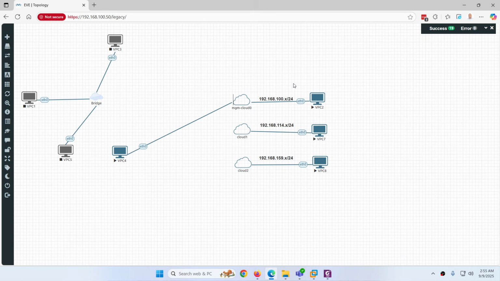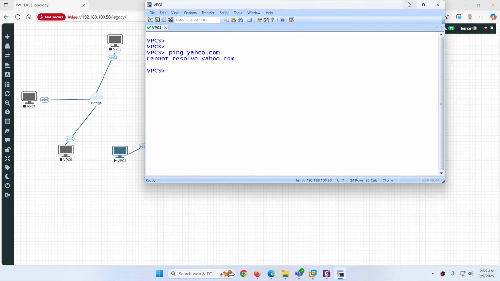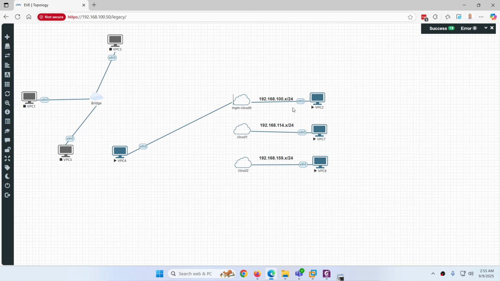Similarly, if you ping from here, because the bridge and the NAT one will provide you internet, it works. However, this one will not work, there is no internet. If I try yahoo.com, okay, it's not working. You can see.